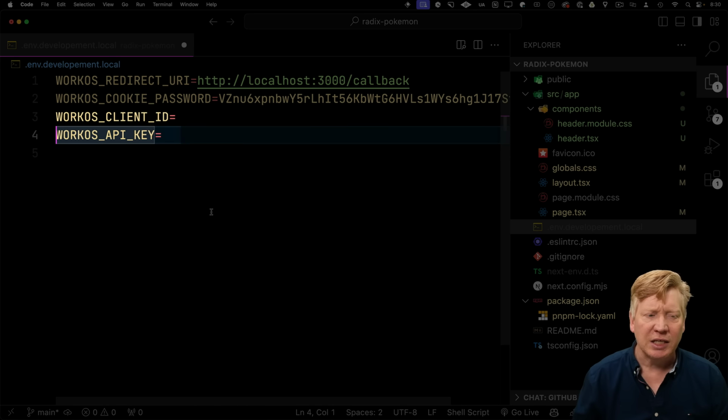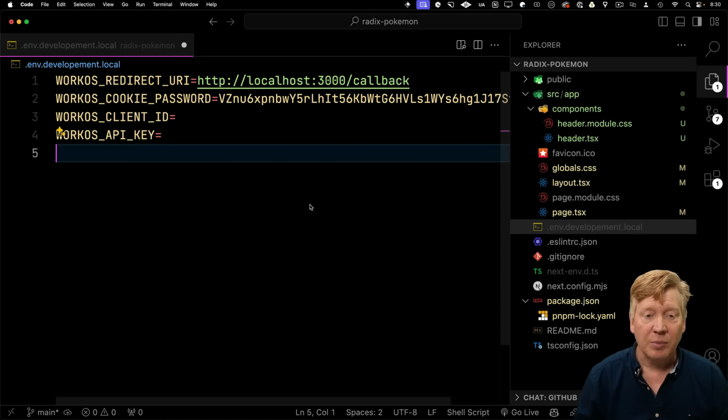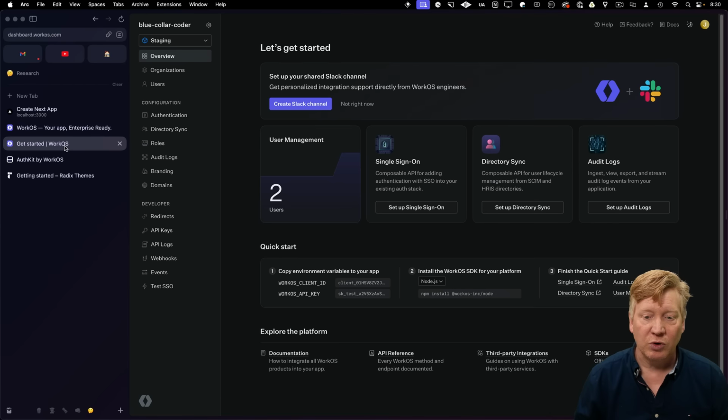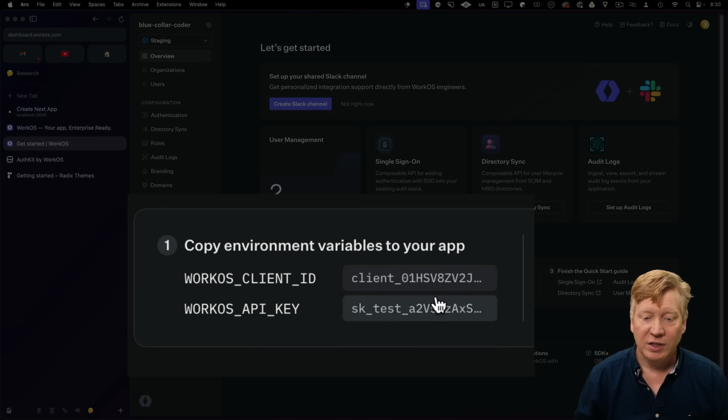And then I need my client ID and API key. So to get that, I'm going to go over to WorkOS. I've already logged in there. So I'm going to go over to my dashboard, and then you can see that I have 2 variables here, WorkOS client ID and WorkOS API key. I'm going to go copy and paste those in my environment variables.